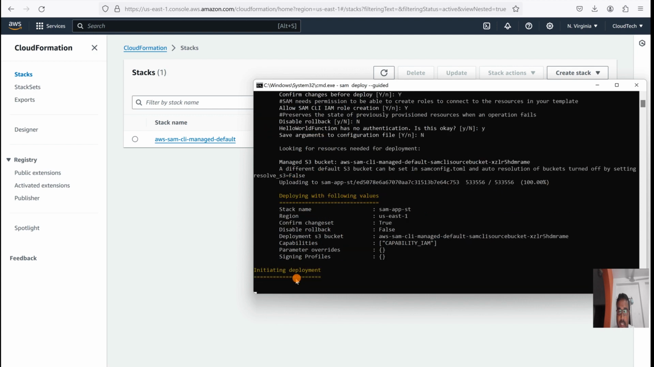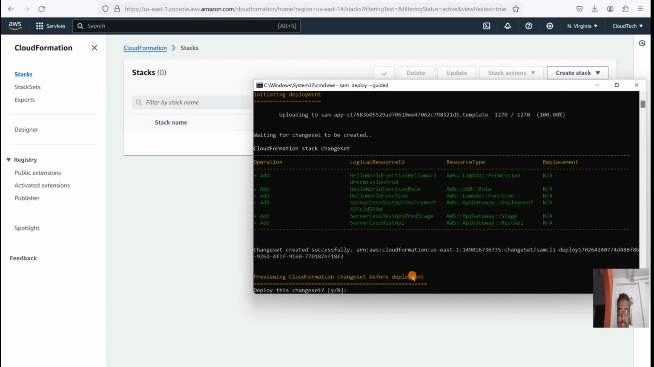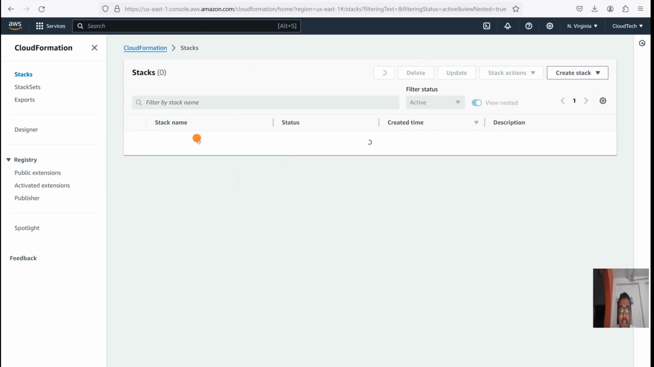Now it started managing the bucket, initializing the deployment, with the stack name and the bucket name we are going to use. Now it asks, "Do you want to deploy these changes?" Our stack also came, right? Yes. So let us deploy, and meantime let's see what the stack is doing.